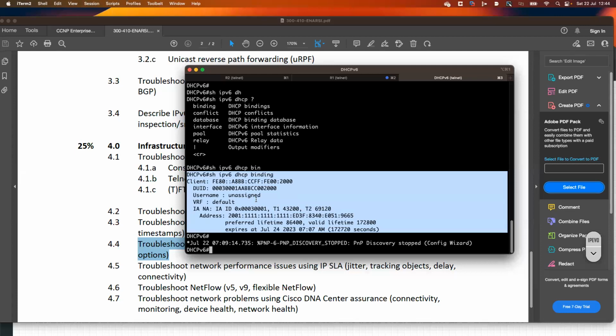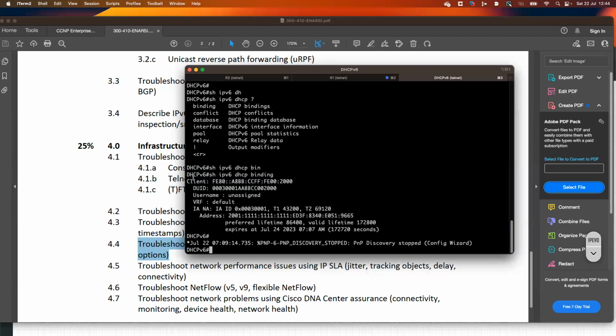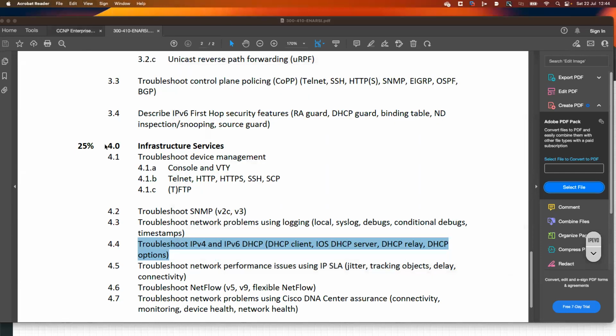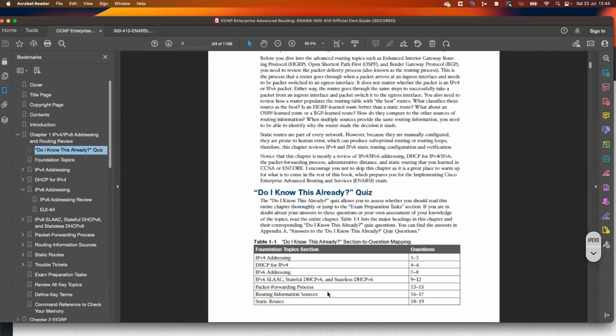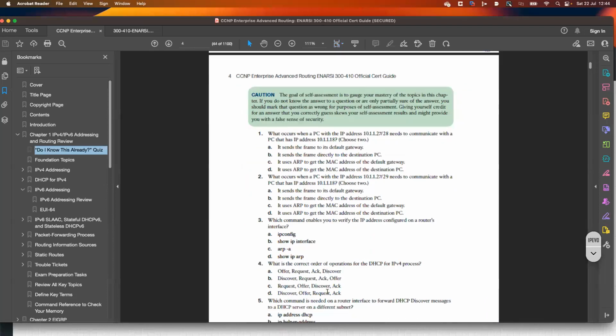But based upon your understanding, let's say they have given 4 commands: show IPv6 interface brief, show IPv6 interface, show IPv6 DHCP binding. Out of these, which command can you use to see how many client devices have got allocations? Such kind of question you may get. And if you go through some of these questions, do I know this already? So sample questions have been covered over here also.